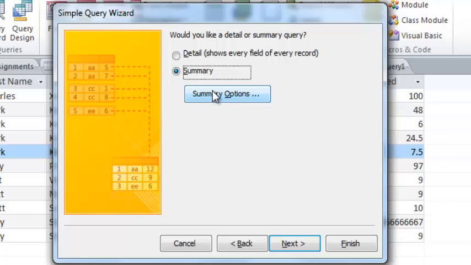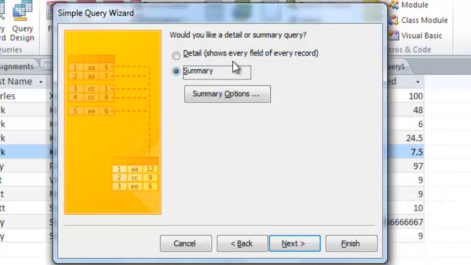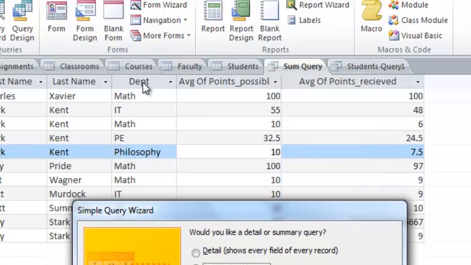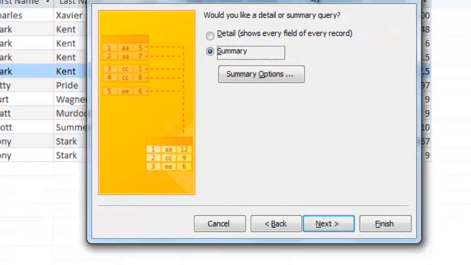So then we'll click summary options, and we'll average the points received and the points possible for each of these students. So this time, because we didn't select department as we did here, it's going to take their scores in several different classes and average them together as well.